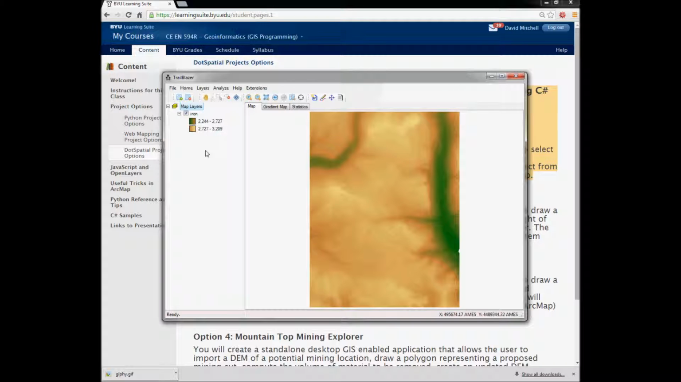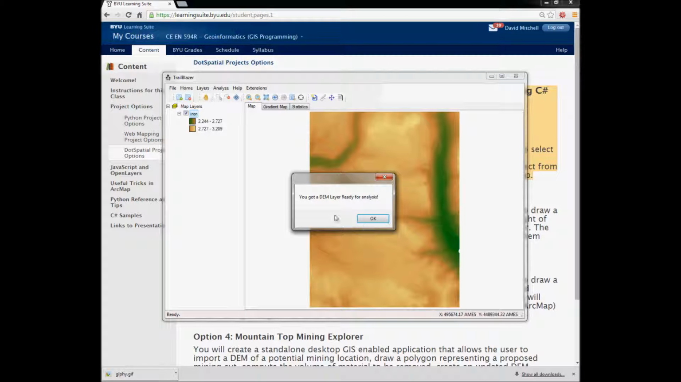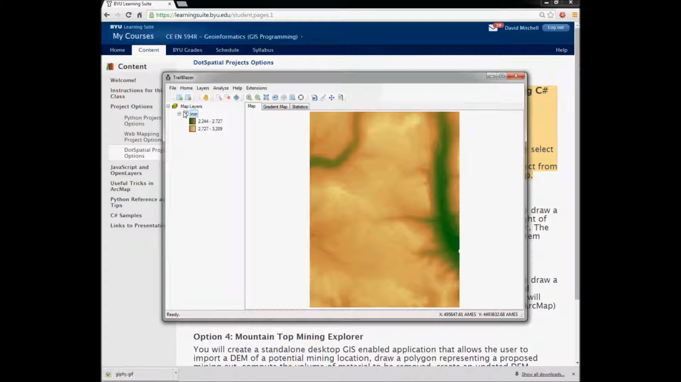The first thing that the user will need to do is select the iron DEM file and click Layers, then use selected DEM layer for analysis. And it says your selected DEM layer is now ready for analysis. Should this not be a DEM, it will warn the user saying that this cannot be used as the DEM file for analysis. It also does the same for the route layer, as demonstrated here.